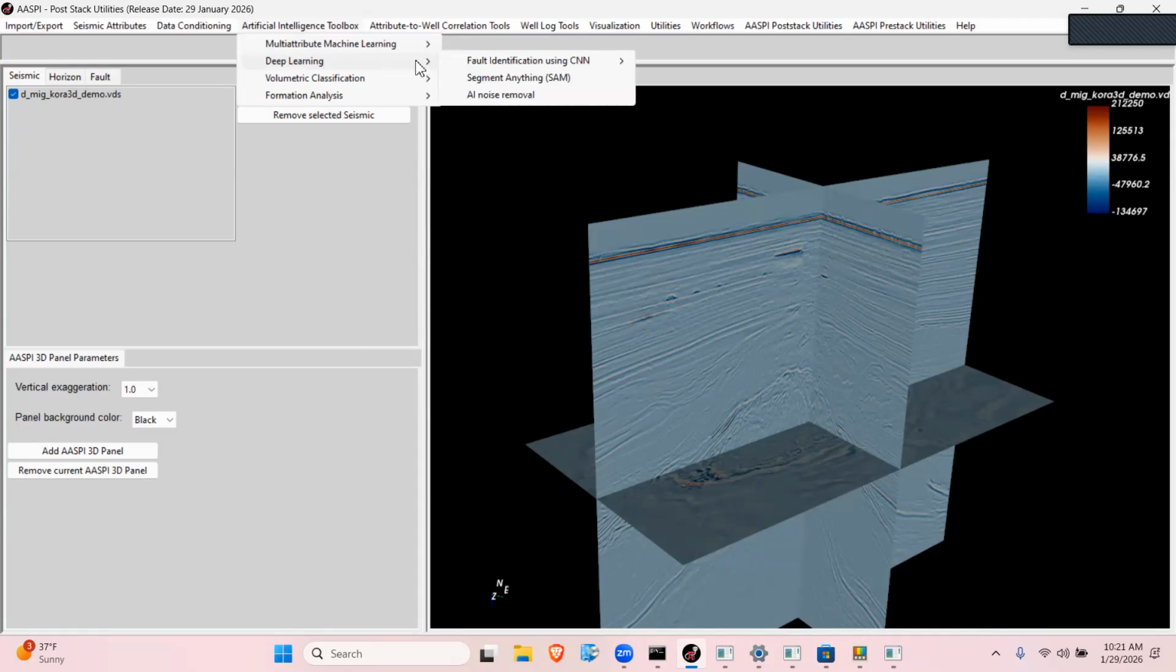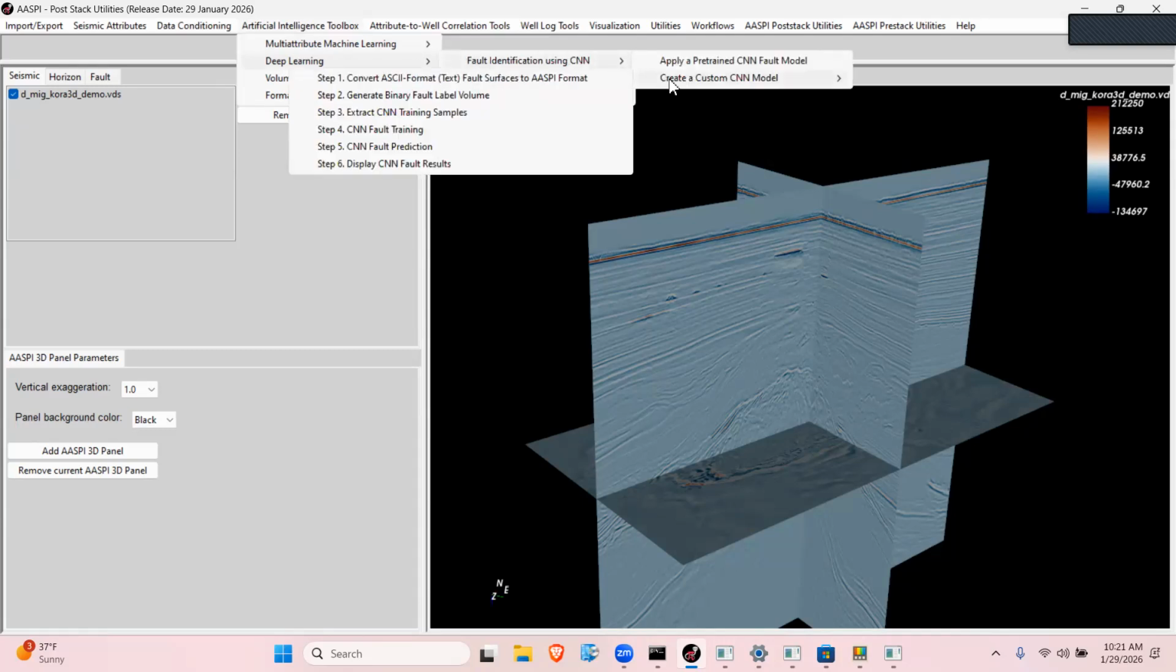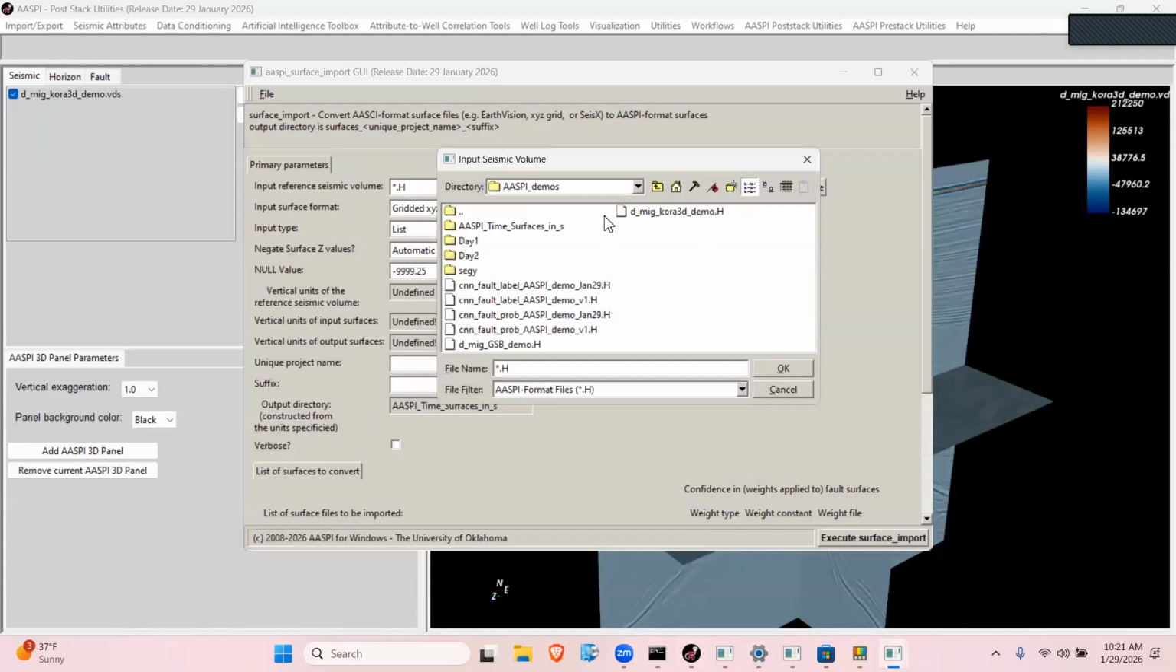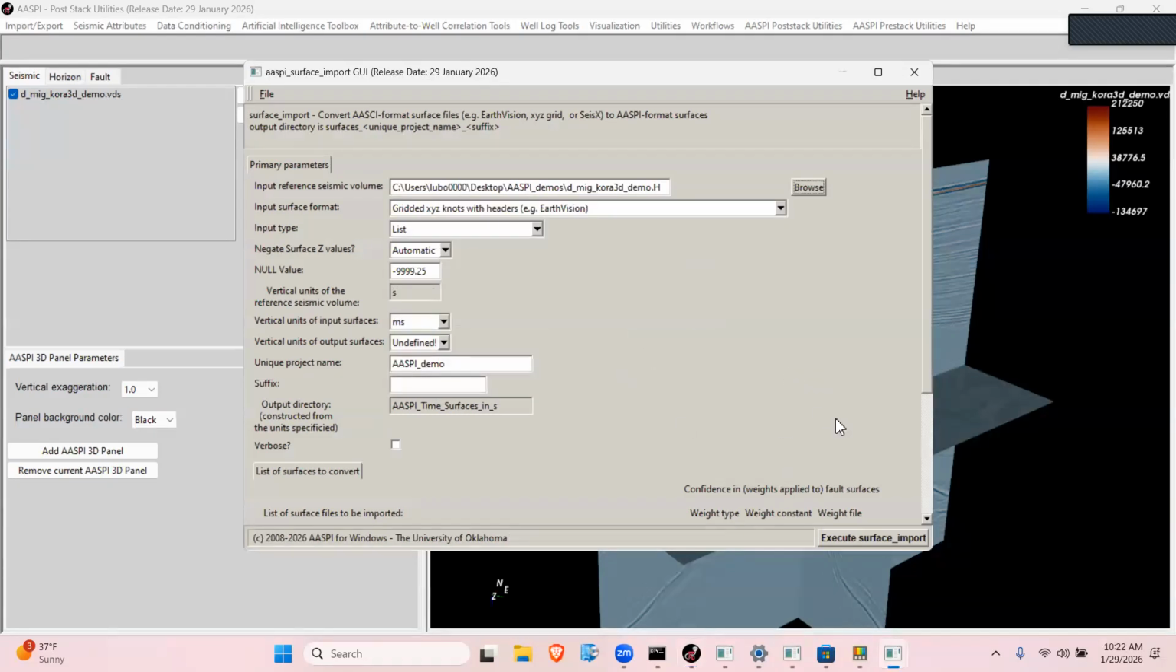So go to the learning, fault, create a custom CNN, and then you do step 1, okay? The fault surfaces to AASPI. My bad, I selected GSB, but it's actually Cora. I forgot that we're training with Cora. So just click OK, and then the rest is gonna be the same.